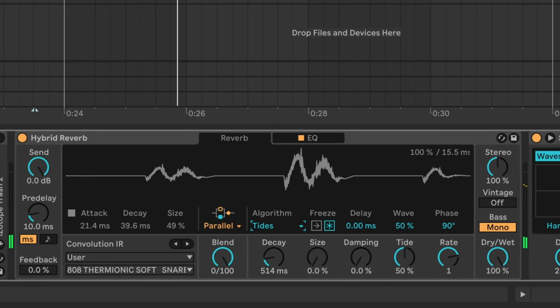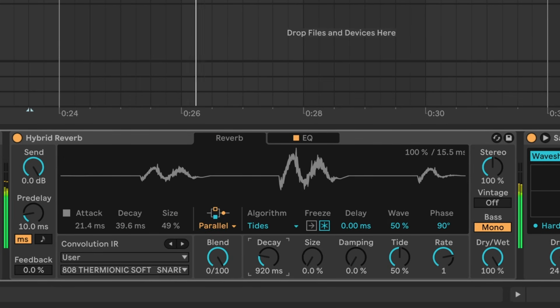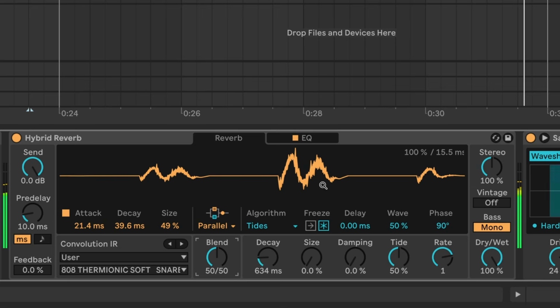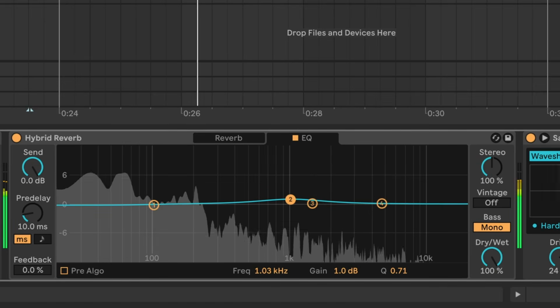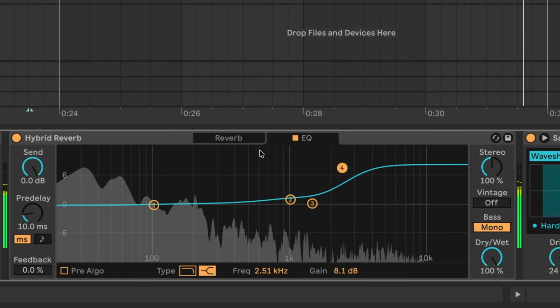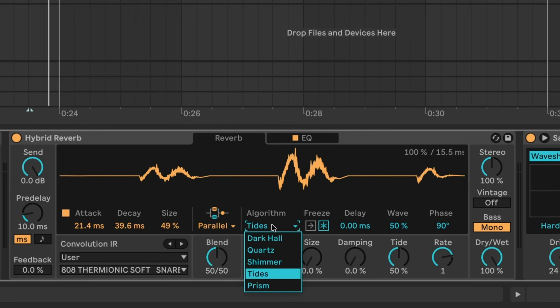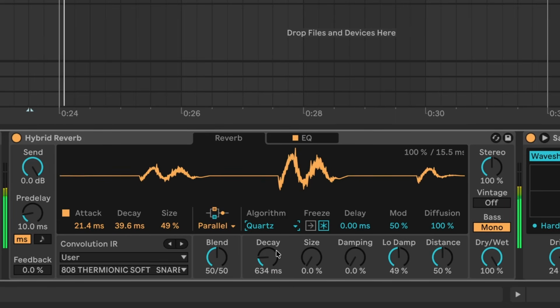Okay, I think what we really need to do is just move this color curve a bit up. I think that's what's causing everything to sound so crazy. Yeah, there we go. Nice. Bring that down a little. And blend. Yeah, there we go. And then let's bring up the high end. And then Quartz can also be fun to play around with.